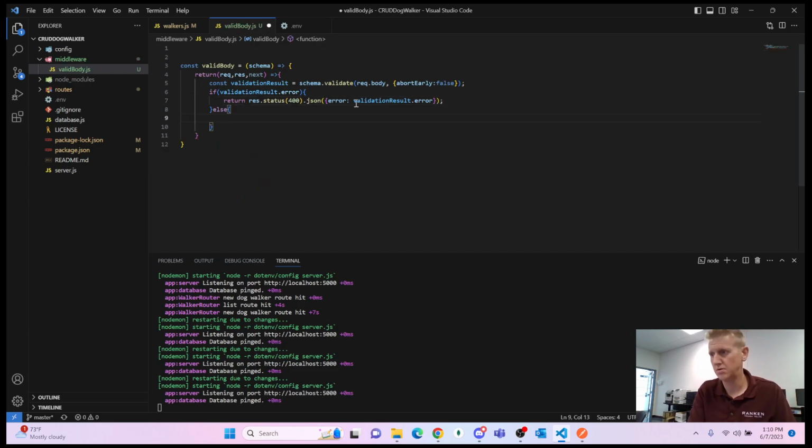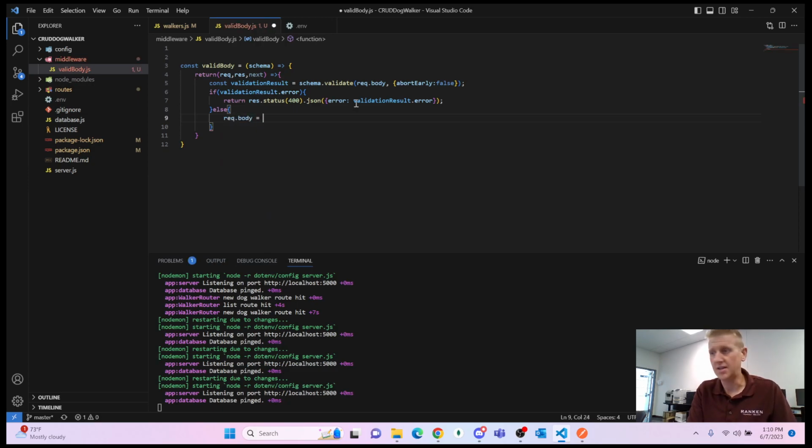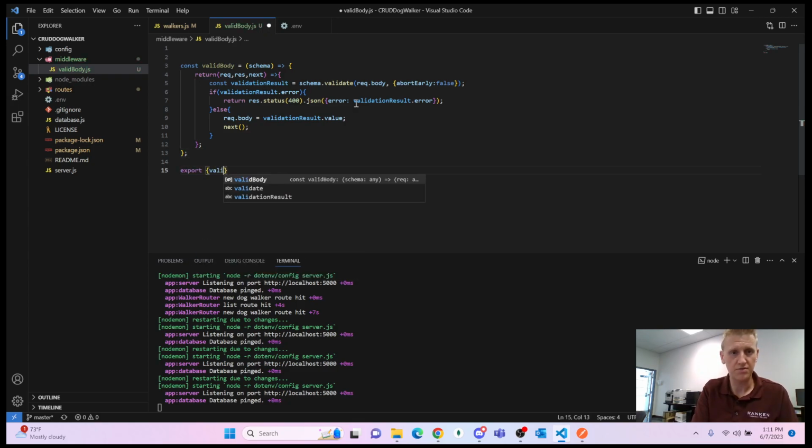Else we set the req.body equal to validationResult.value. Otherwise, we just keep the data in the req.body is basically what we do. And then we call next, which just goes to the next function in line in our middleware. So we can put those optional semicolons in and export this function called validBody.